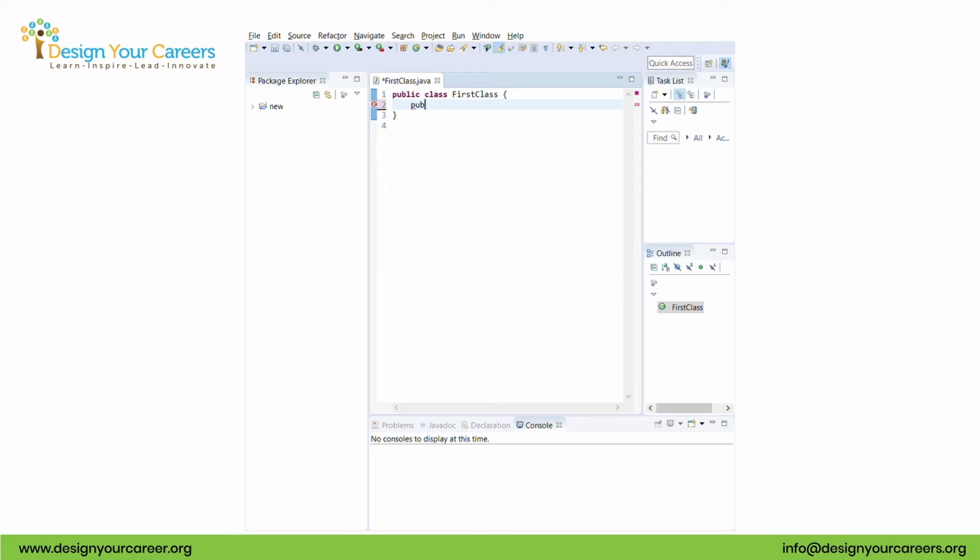So what you have to write is public static void main, String, two brackets, and then args, and then you'll do your opening curly brace and your closing curly brace comes in automatically.